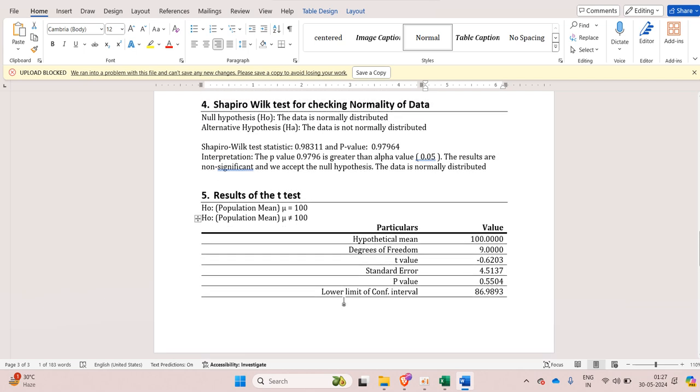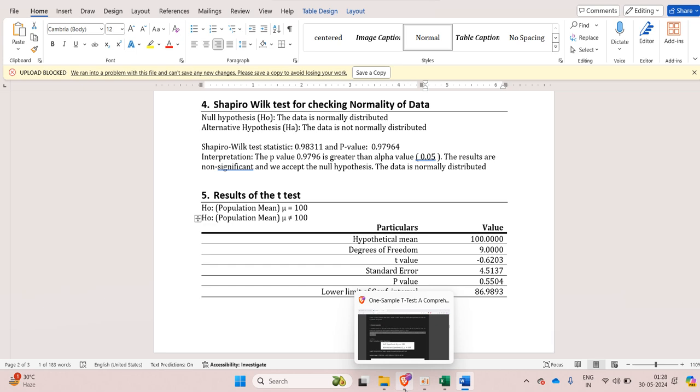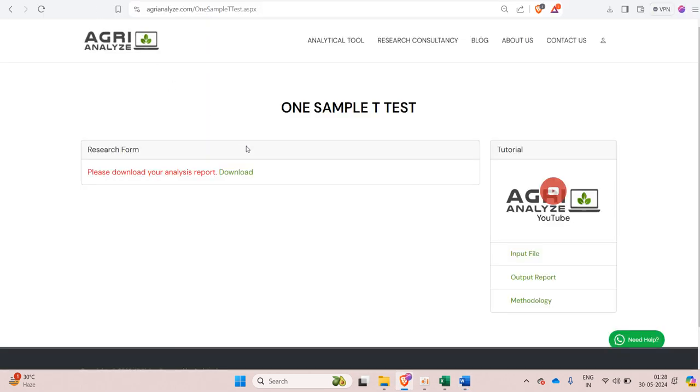So this is all about one sample t-test analysis along with the interpretation and assumption testing in just 3 clicks using Agri Analyze. The links of the blog, the input file and the output file as well as the website are given in the description box. And I would also like to add one thing: while performing analysis, if you get stuck somewhere, just click on the need help button. We would be very happy to help you out.